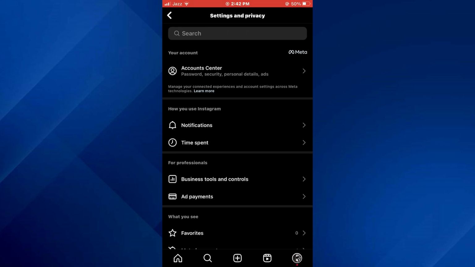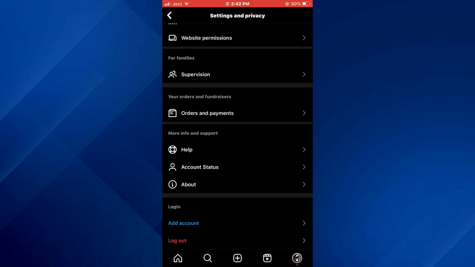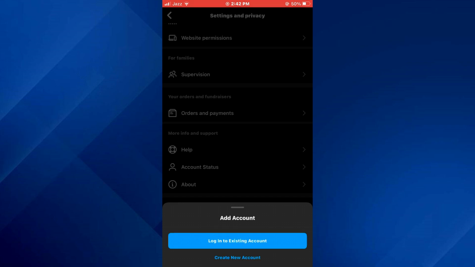On this page, scroll down to the bottom of the screen and you can see that there is an option to add another account. Simply tap on it and it will ask if the account you are trying to connect is an existing one or you want to create a new one.